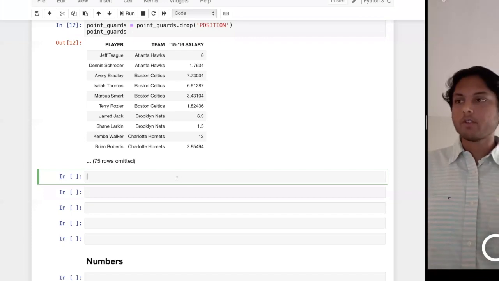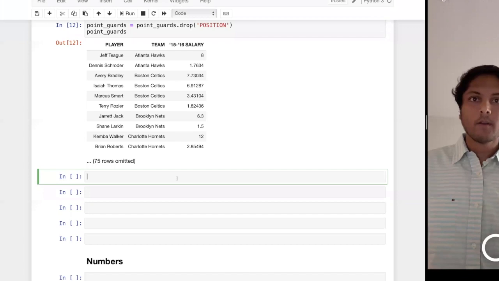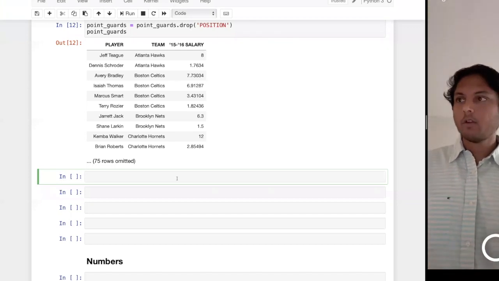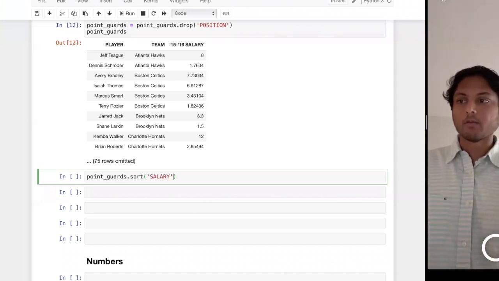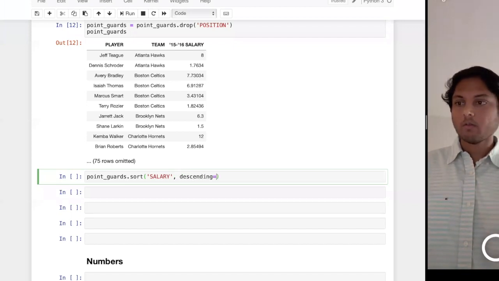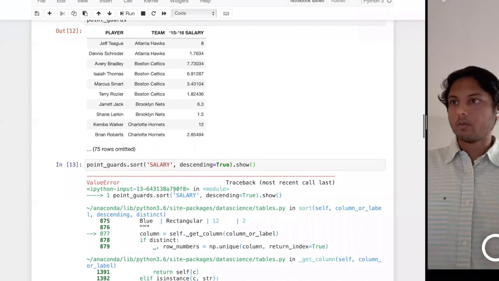So someone mentioned, why was it sorted in the order of the teams? We can sort by something else if you want to. So let's say we can take point guards. We could sort by salary instead. So we specify the salary column. And then what order do we want to sort it in? We'll do descending equals true. And then we'll just do dot show.